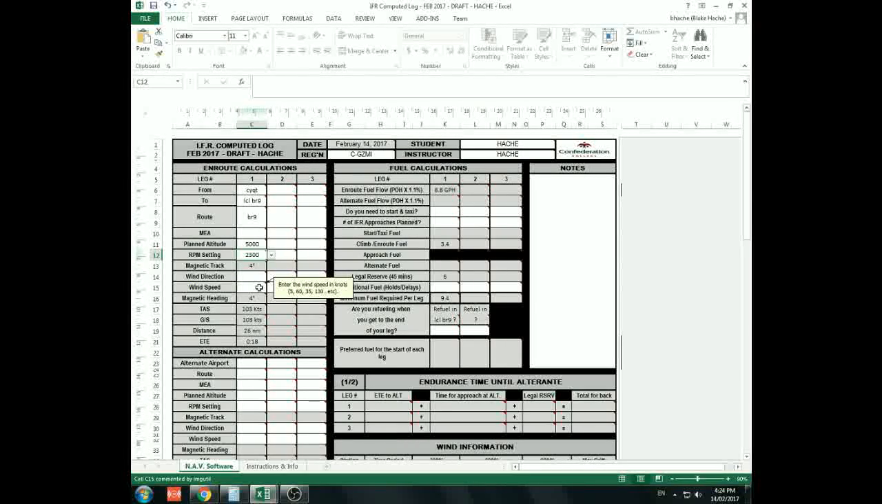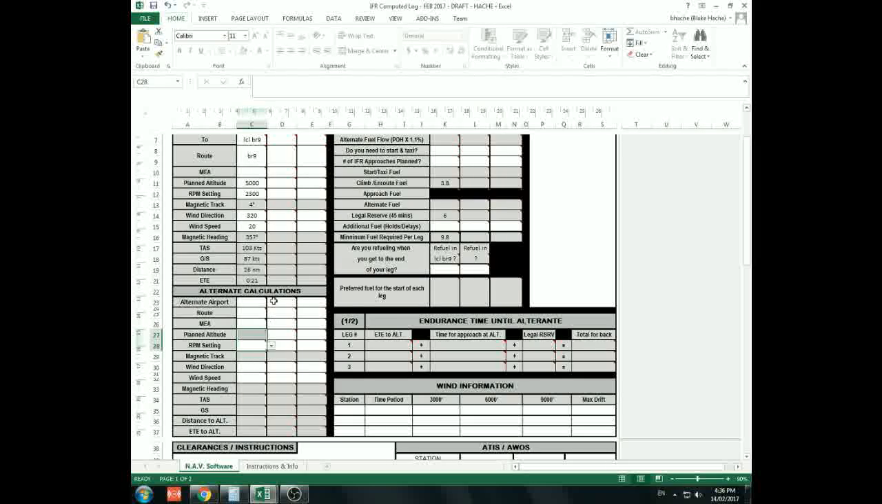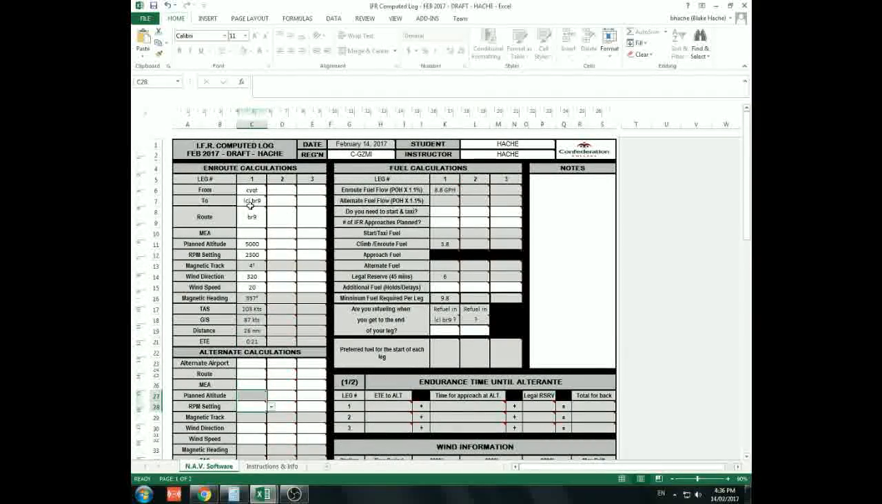So we have a magnetic track of 4 degrees. We have a wind direction we can say is 320 at 20 knots. Okay, so as you can see, with the winds inputted at 320 at 20 knots, we have a ground speed of 87 knots, and it should take us about 21 minutes to head out to that imaginary waypoint along the Bravo Romeo 9.